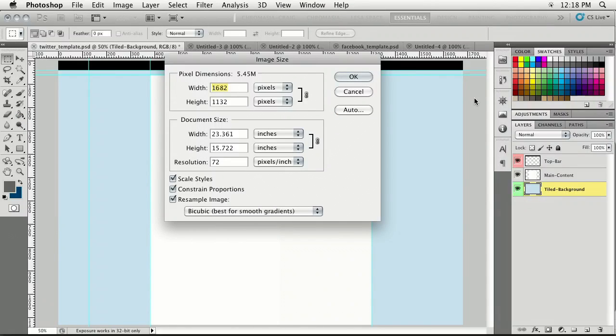Now, a lot of people are going to ask how big a Twitter profile should be. Well, in this case, for this document here, I go with about a 1,600 pixel wide document, and I try to keep it anywhere between 1,000 to 1,100 pixels tall. Okay, 1,600 wide, 1,100 tall.